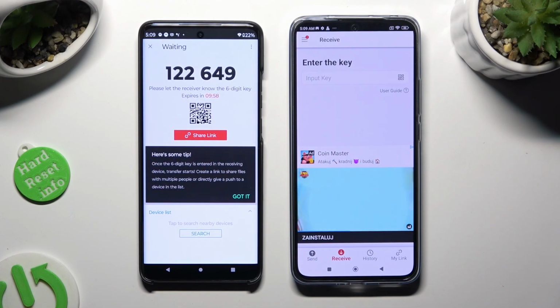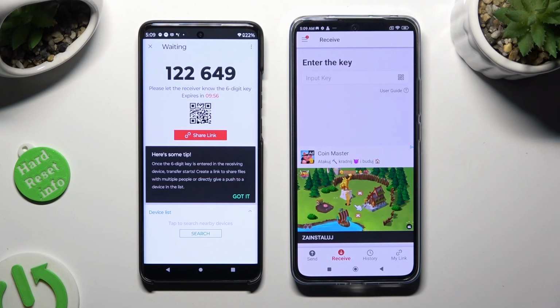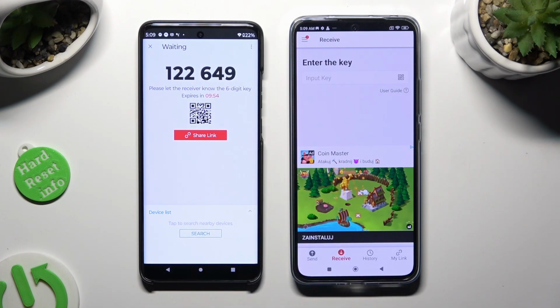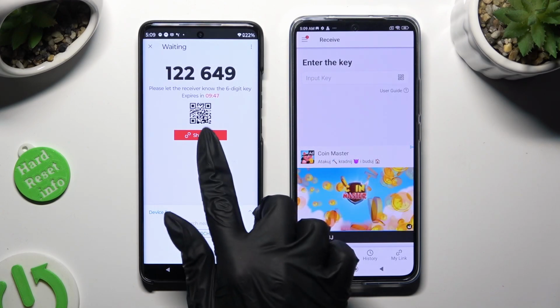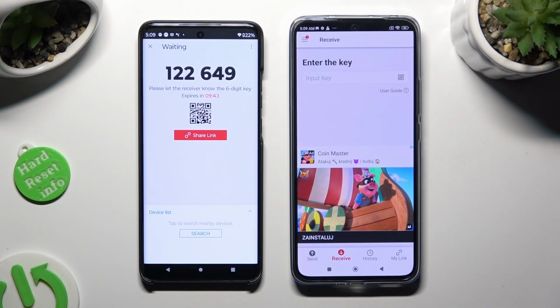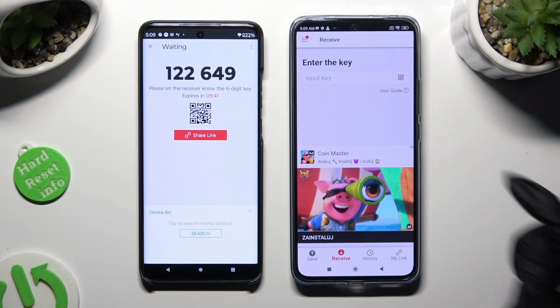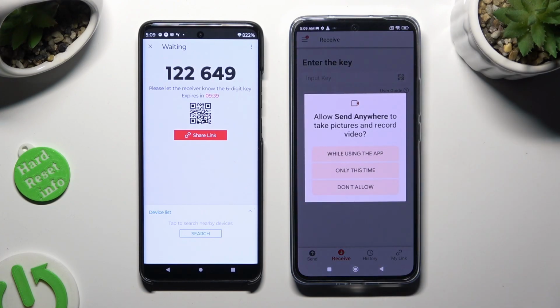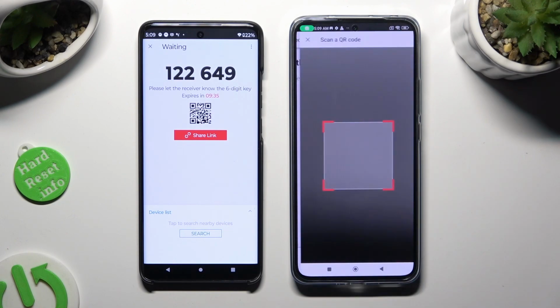Now tap on Got It in Here's Some Tip pop-up and decide which connection way you want to use. If you want to connect by scanning this QR code, click on the scanning icon next to Input key on Xiaomi. Then allow camera access in the pop-up and point your Xiaomi's camera at the code.